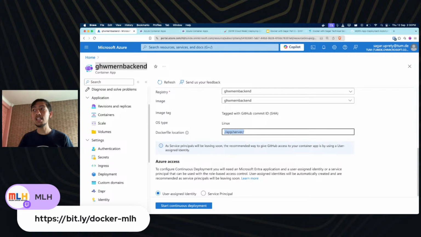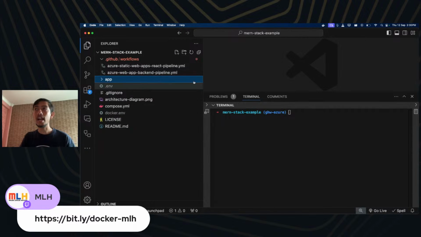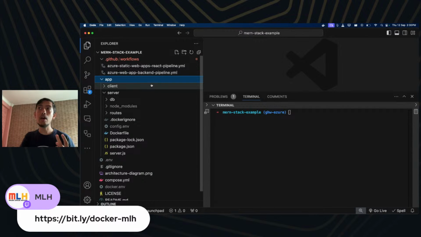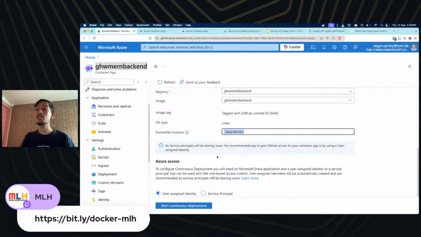So you need to make sure that the path is set correctly. Otherwise, it will not be able to find the Docker file in the root folder, right? Because we have two different folders for our client and server, and it has two different Docker files, right? So we need to provide the full path to both the client and the server. And for Azure access, just set it up as the user assigned identity because that's the latest one. So this will provide all the necessary credentials for Azure to connect to GitHub Action and for GitHub Action to connect to Azure. So it's going to happen both ways.